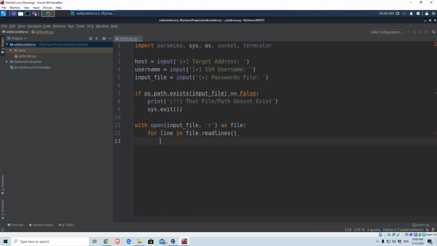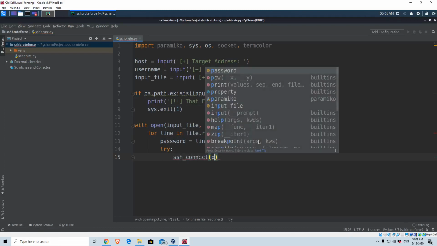Alright, once it reads the line, that line will be a password, and we're going to set it so password equals line, and that line we want to strip out any character that we don't need. For example, the new line character, we don't really need it inside of this string, so we're going to strip any unnecessary thing and store it in a new variable that we just created, which is going to be called password. Alright, once we have the password ready to test, then we can simply try to connect with that password. And in order to do that, we're going to use a function ssh_connect with this specified password.